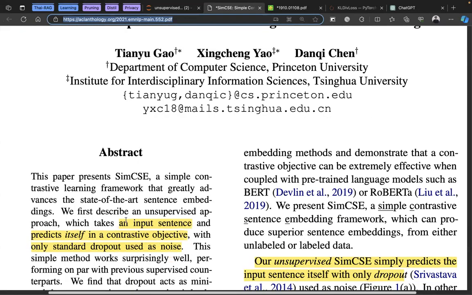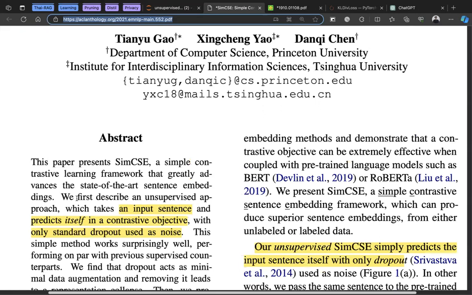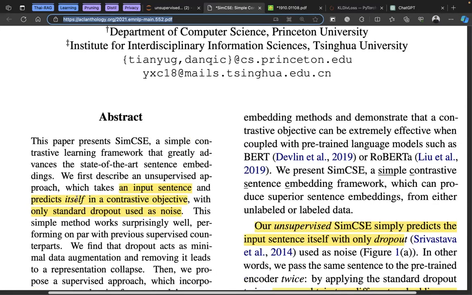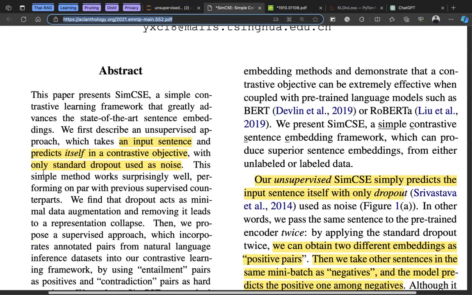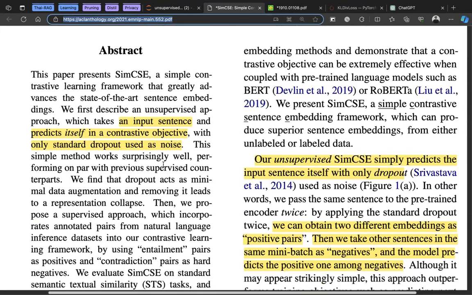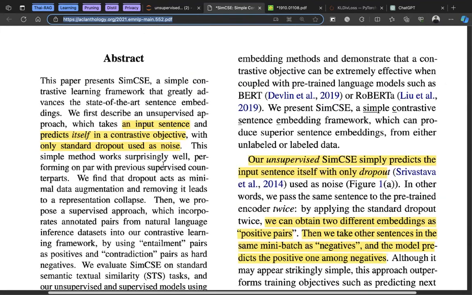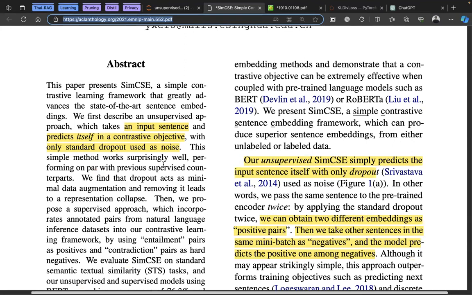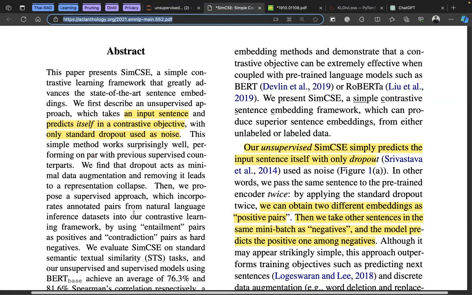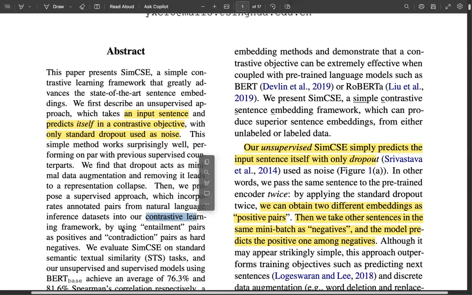The idea is just to take the input sentence and predict itself in the contrastive loss. The only difference is that they use dropout, which acts as noise. They try to predict the sentence itself because they don't have a label to control the losses. And they say that in order to use contrastive learning, we can have an entailment, which is a positive pair, and a contradiction as a negative pair.